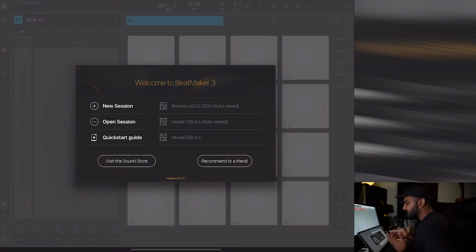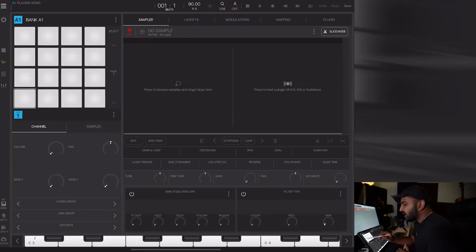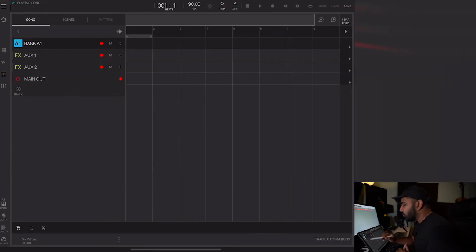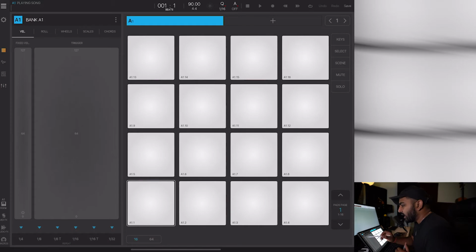Once you open the app, this is the first thing that you will see. I'm going to create a new session, and as soon as you create a session, you see this pad view. Now, there are multiple different views here in the app. There's the pad view, then you have the sampler view, then you have your traditional timeline view, and then you have the mixer view.